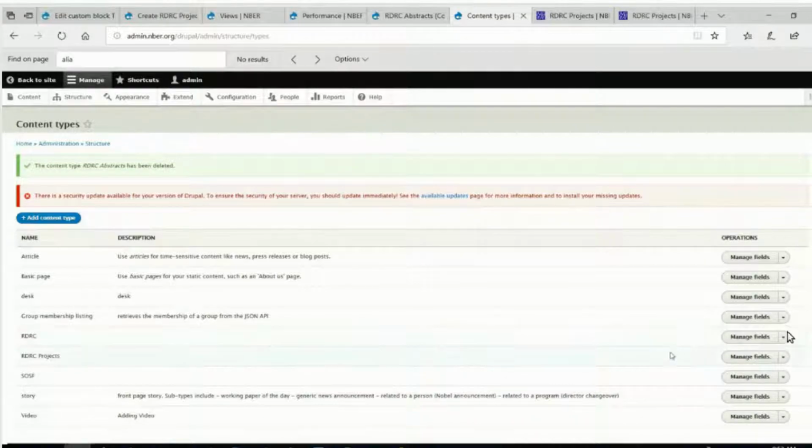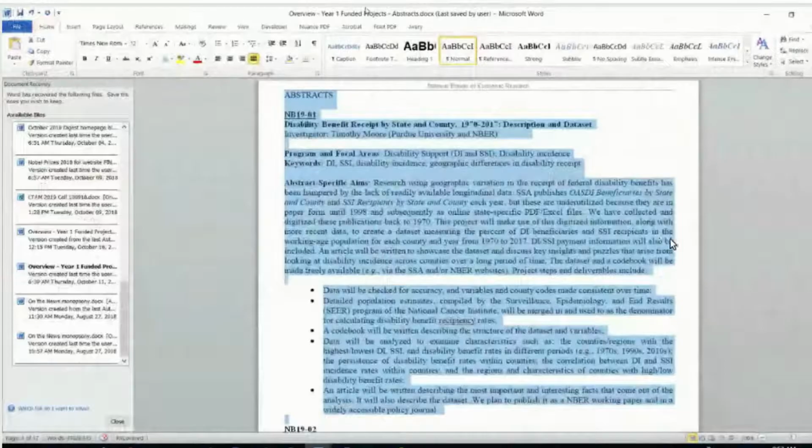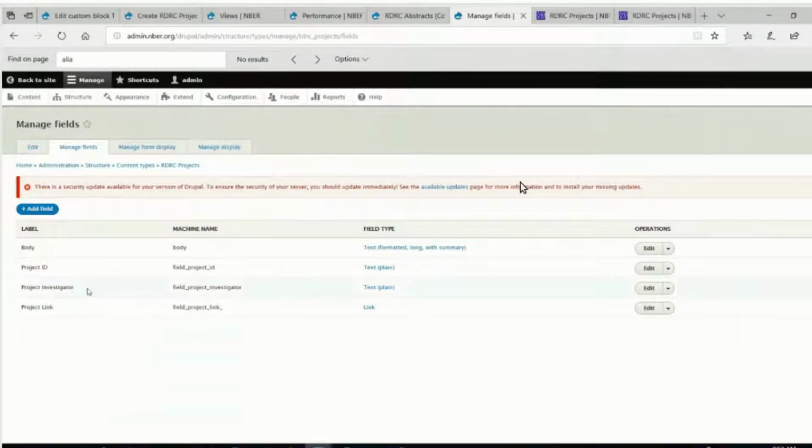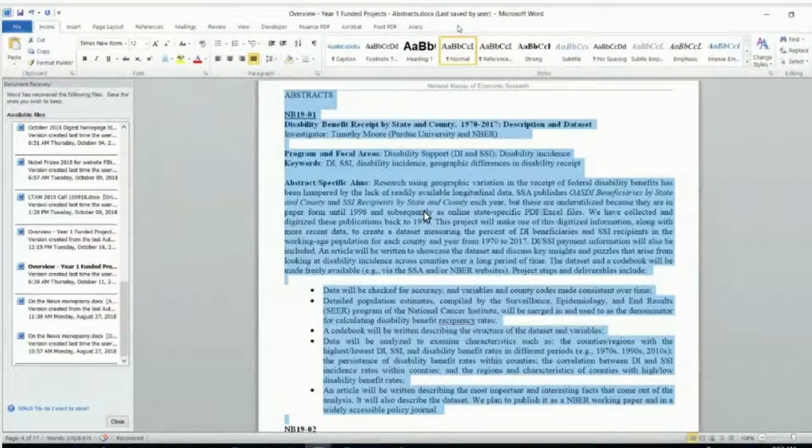Let's look at RDRC projects again. Click Manage Fields. And then let's look back at your Word document and let's just go one for one on those and add those fields. So we have the body, we have the ID, we have that stuff. That's okay. If you click back into that Word document, it looks like, oop, so it looks like we need, okay, an investigator field. We need a program in focal areas field. We need keywords. We need abstract, specific aims. And it looks like that might be it.